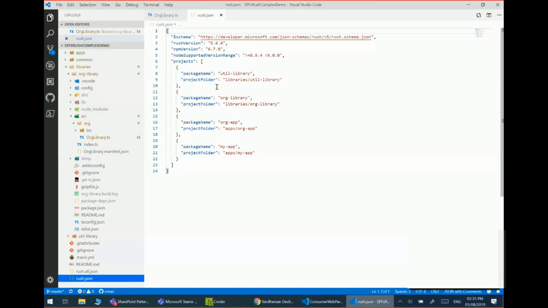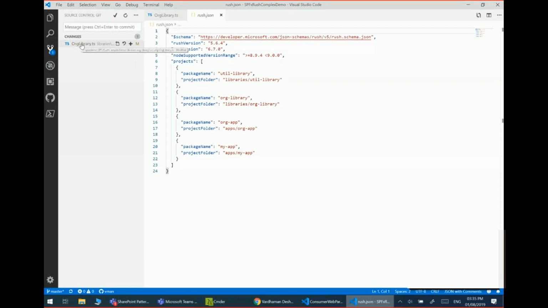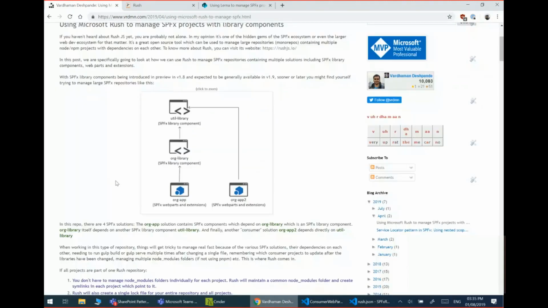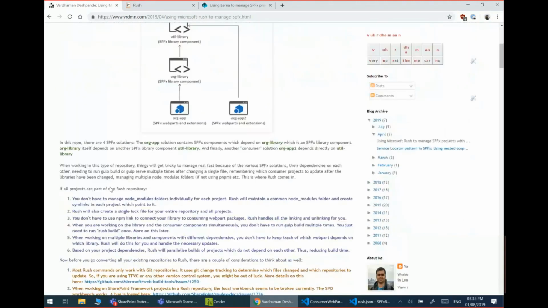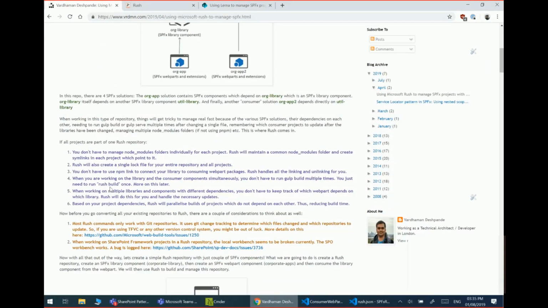Also, another thing to remember is that it uses git change tracking to determine which files are updated and accordingly update the relevant packages. So today, if you're using another version control system like TFVC, for example, Rush won't help you in that sense as of now. I've got all the details in my post around what the benefits and advantages are, and things to consider as well.